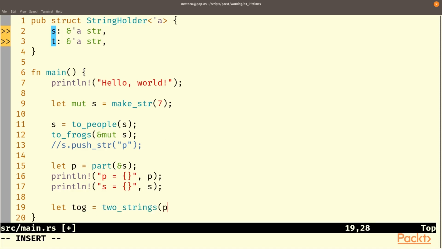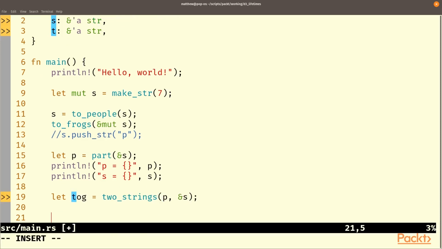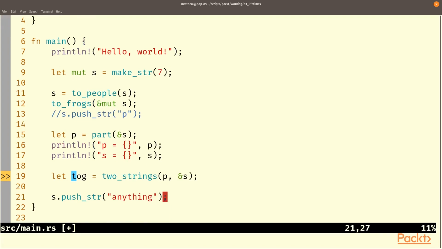Let's send it p, which is already a pointer to a part of a string, and we'll send it a pointer to s. So these two are separate strings. They're kind of related pointers. They have a lifetime together, already, it's actually the same lifetime, it's s. So now tog exists, has a lifetime 'a associated with it. So again, if we try and make any changes to s, this is just not going to work. Well, actually it will work. The compiler won't complain as long as we are not using tog afterwards. But if we need to use tog afterwards, then the compiler will complain.